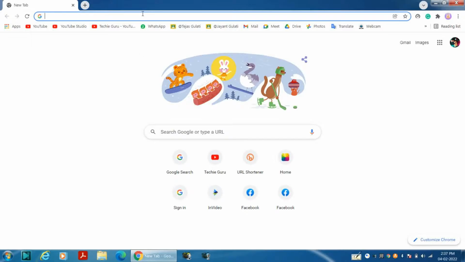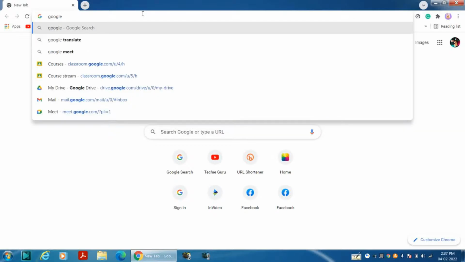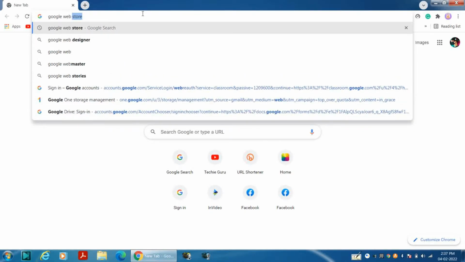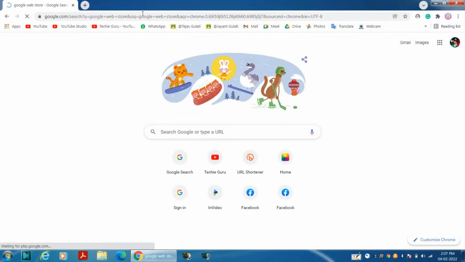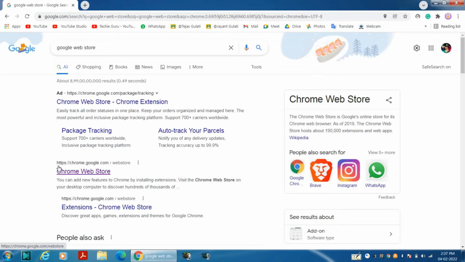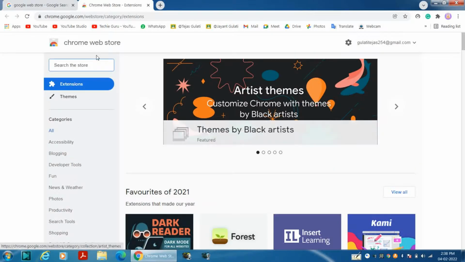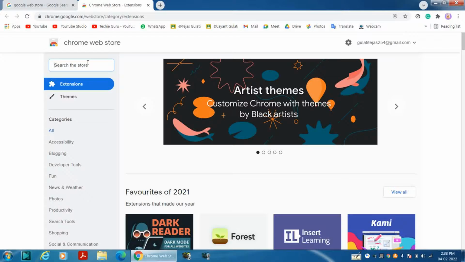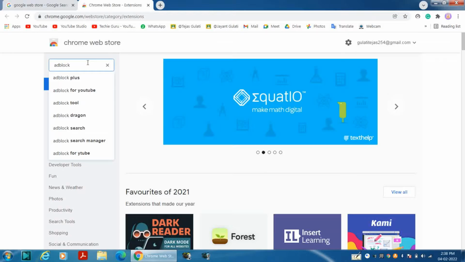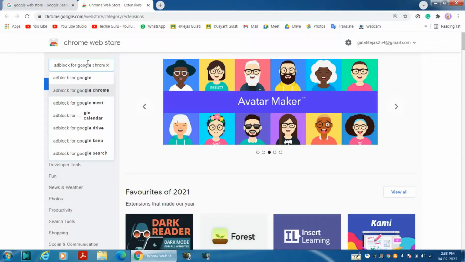एंड नाउ सर्च इट फॉर गूगल वेब स्टोर। Google Web Store, then enter, then click on this https chrome.google.com link. Now search it for ad block for Google Chrome, then enter it.